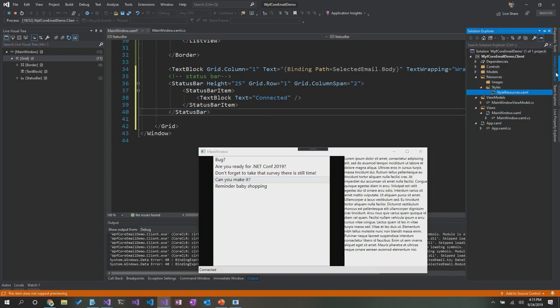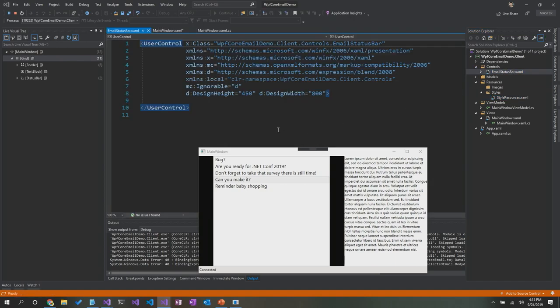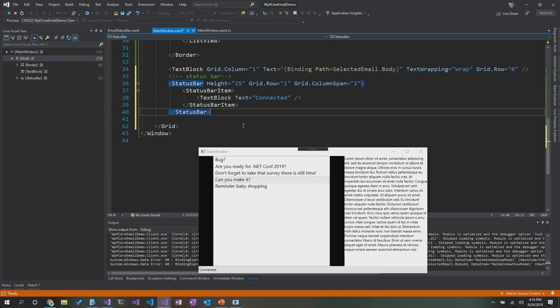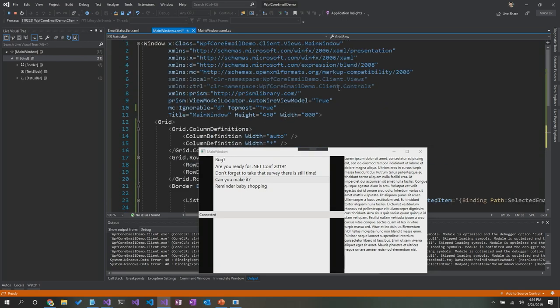Now, I've cheated a little bit. I've already put a control in here. So I have the status bar placeholder. If you didn't have this, you would have to stop right now and go ahead and make that happen. So in here, I will select this and I'm going to cut this out because I don't need that. And I am going to first add a reference to the control.